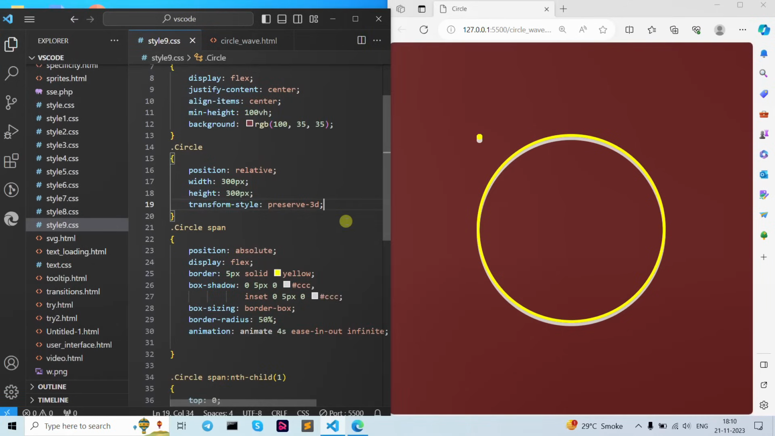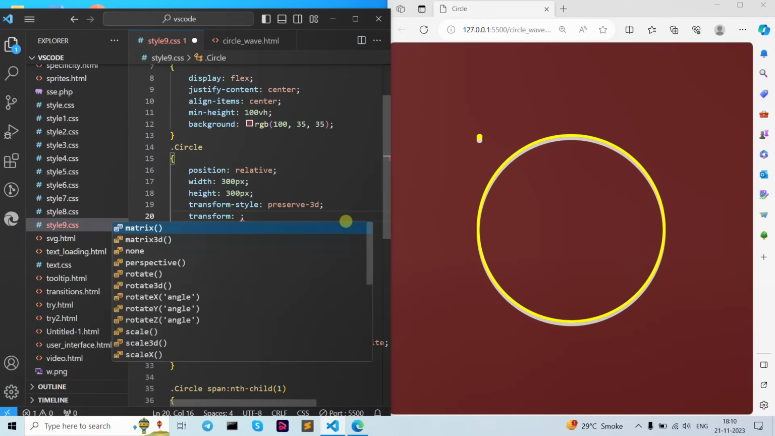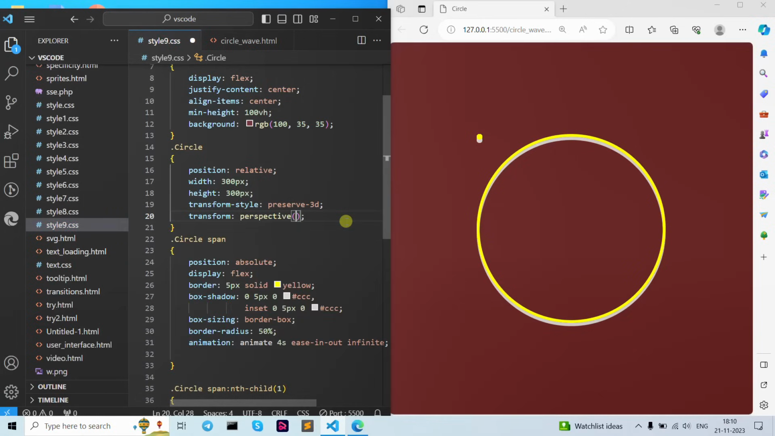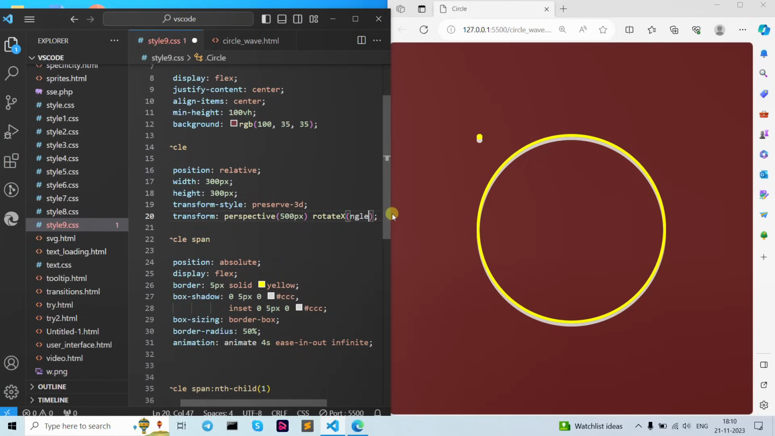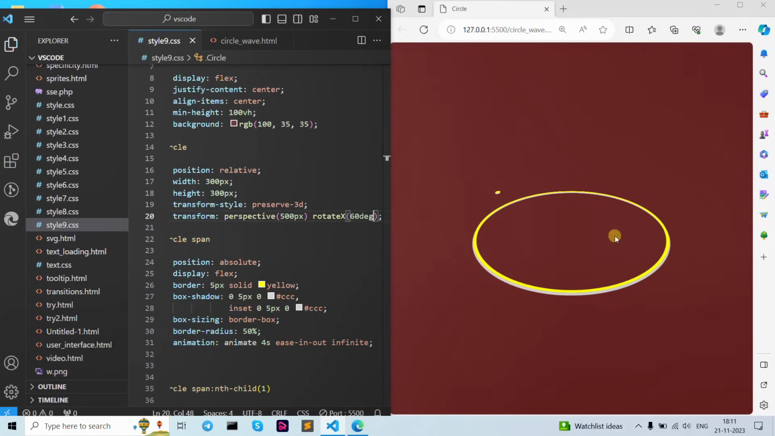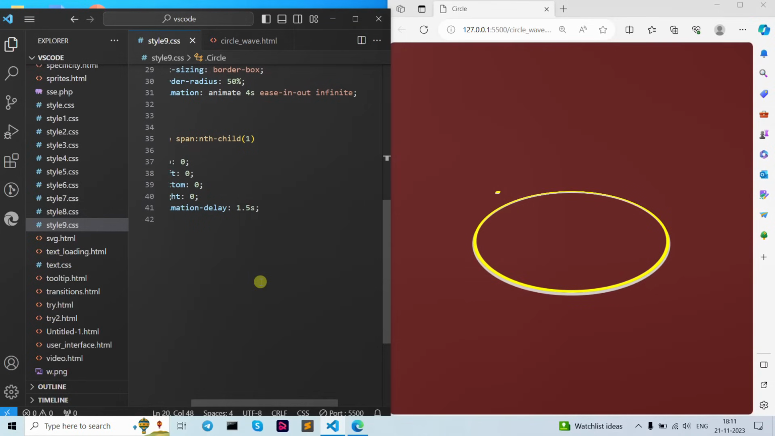So now let's write down over here transform, guys. So let's write down transform here. Then we are going to give them the perspective here, according to your need you can write it. I write down here 500 pixel, then rotate. I'm going to write rotate X angle. Now let's write down 60 degree. So as you can see, my circle is in rotate mode, X rotation mode right now.